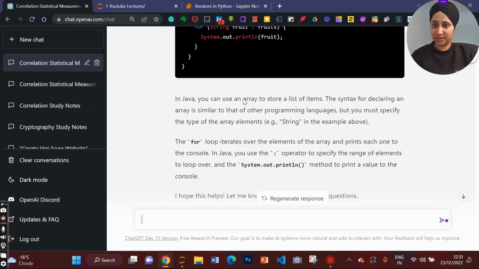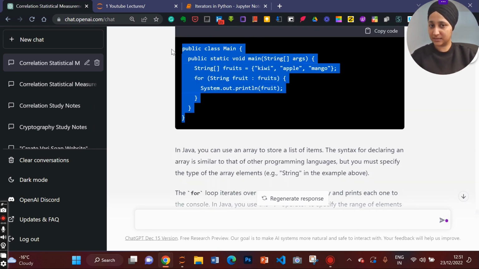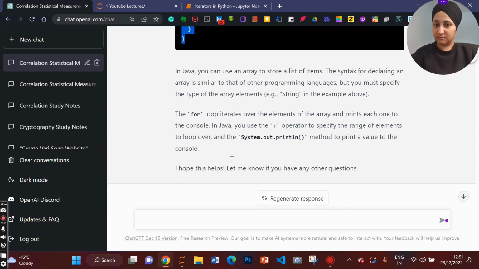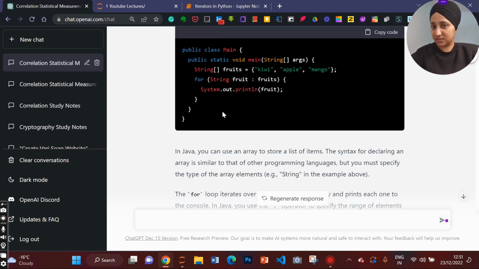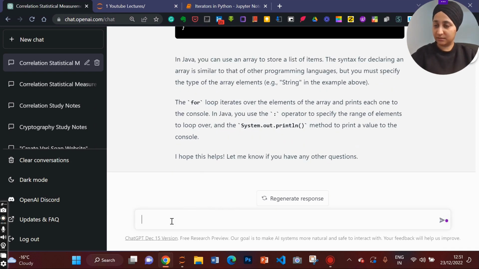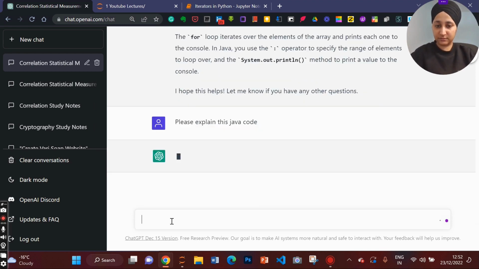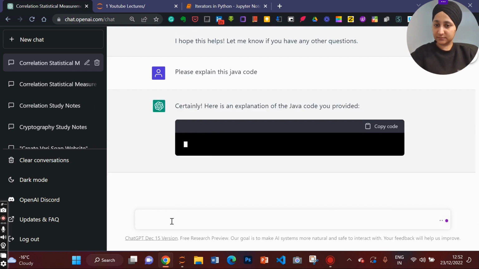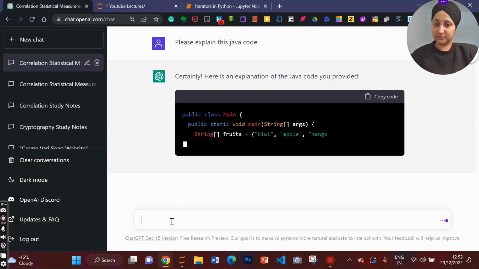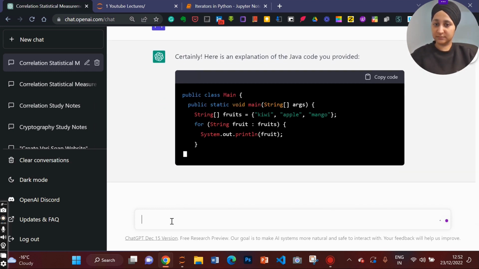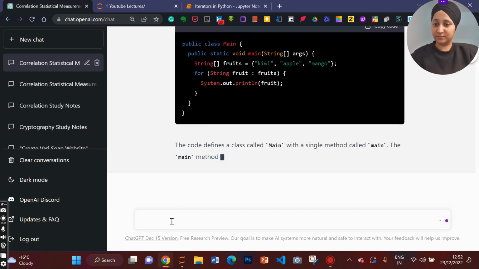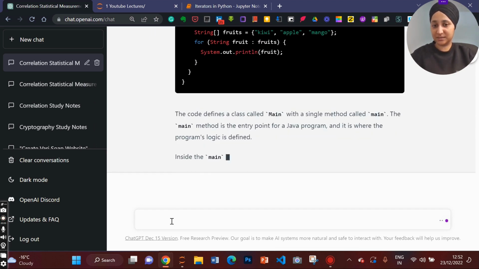Okay, so if I don't understand Java, I can simply ask. I need not copy it, I just need to understand the code. You can ask ChatGPT to explain the code. Please explain. It will explain the code for you. Amazing, simply amazing.